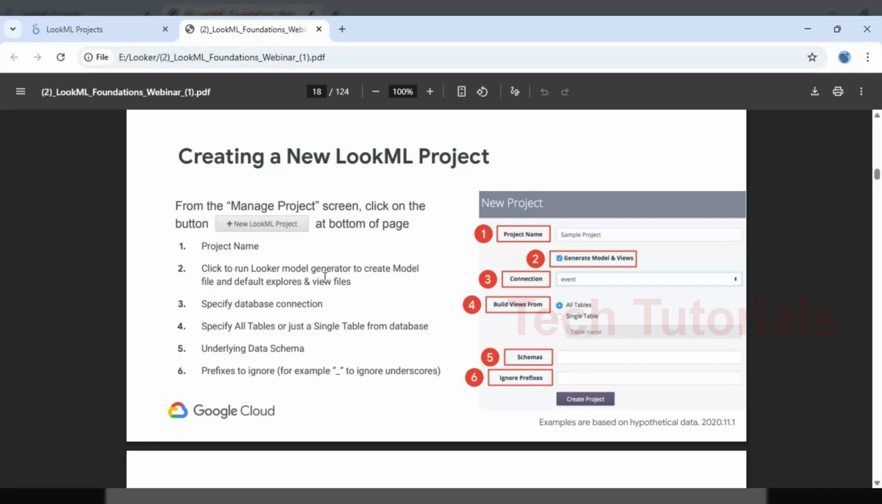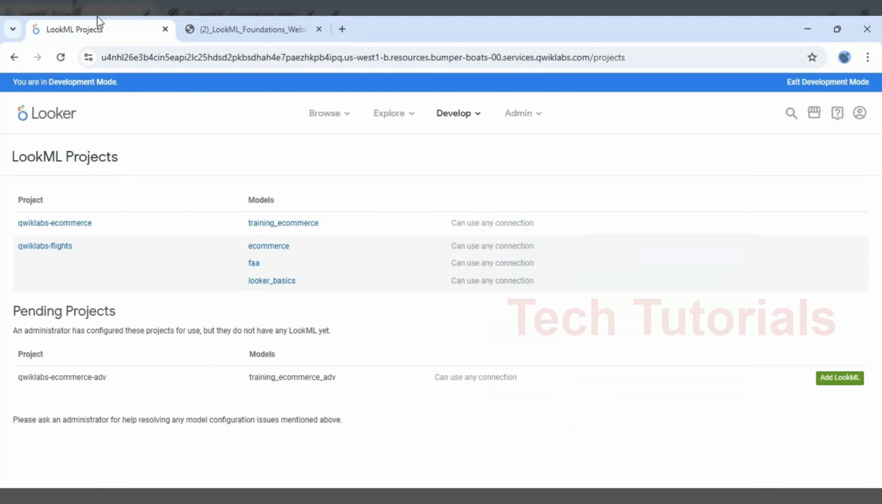So here is the sample one. We need to go to Manage Projects, if we have access. We need to go to developer mode. In developer mode, we have an option called Manage Projects. If I create it here, in this one we have an option to create a new LookML project. Unfortunately, it's not available because we don't have the complete access. We can see here that they've created the sample project. In a similar way we can create the project.